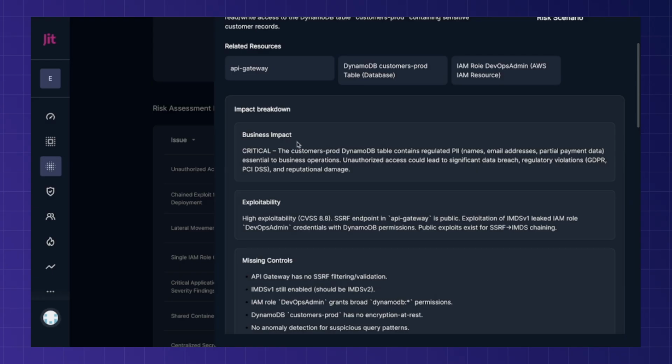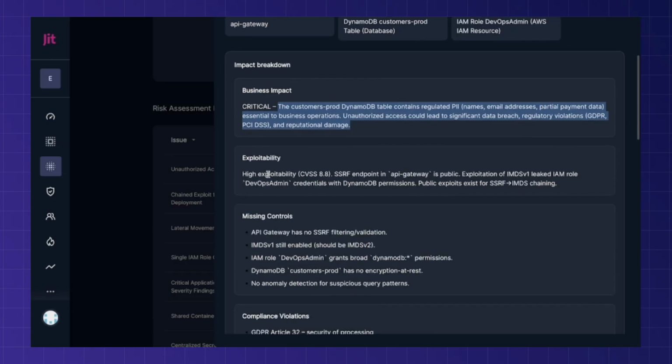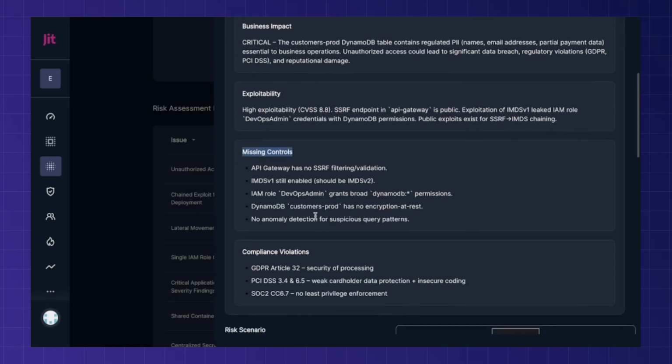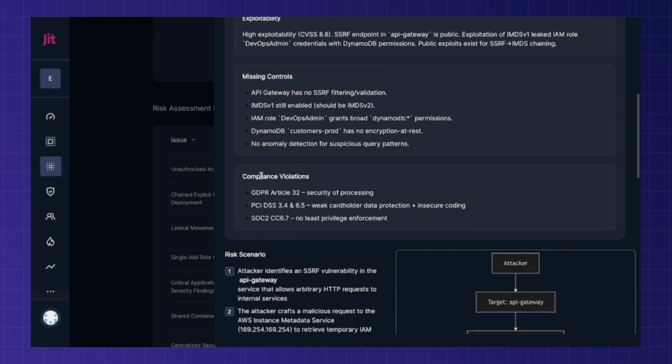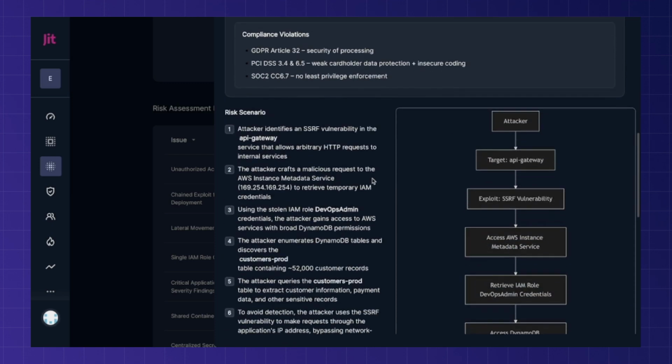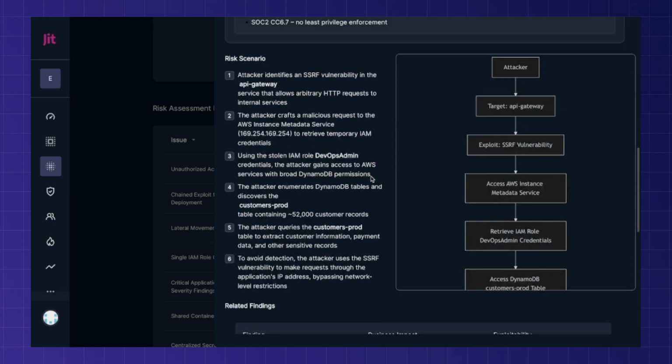The impact breakdown makes it clear why this attack path matters. It looks like a hacker could reach a production DynamoDB table holding PII. We also see why the toxic combination is exploitable, what controls are missing that could otherwise mitigate the issue, and the compliance impact. Now that we understand why the issue matters, we need to understand how the attack path can be exploited, which is described here both visually and in plain English.